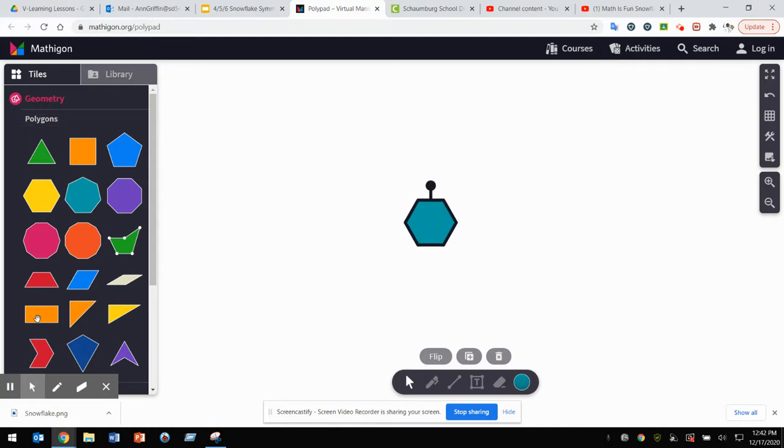Then from there, I can pick any shapes that I want. For example, I could pick this rectangle. Now, our hexagon is great because it has 6 sides and will help us make our snowflake, which also has 6 sides. So whatever I create, it either needs to line up with the points of my hexagon or the flat sides of the hexagon.